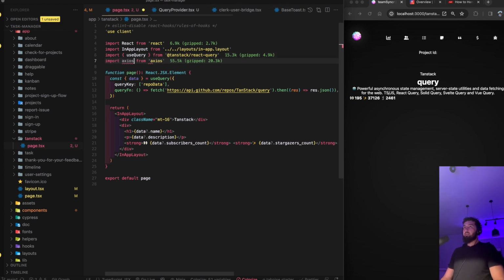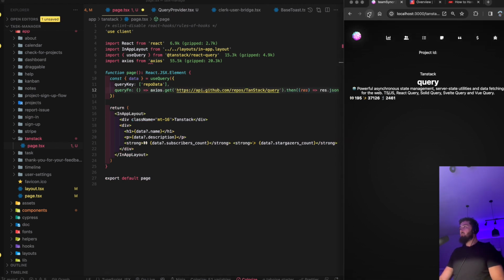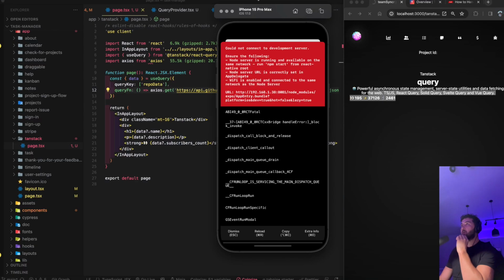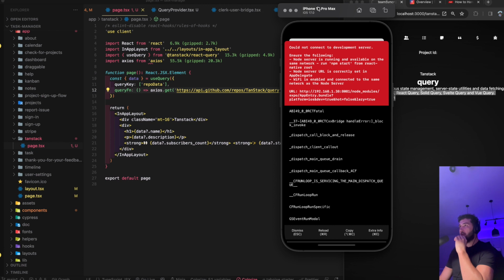So let's give this a go. Let's say axios.get should do the same deal. Sweet, so it did work. Let's see if this application's up. Could not connect to development server. Interesting. Probably because this server's up.